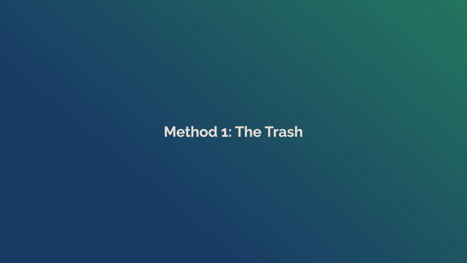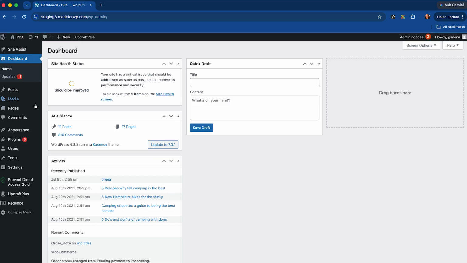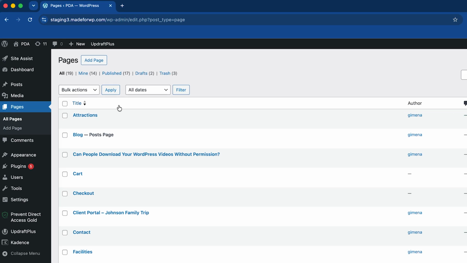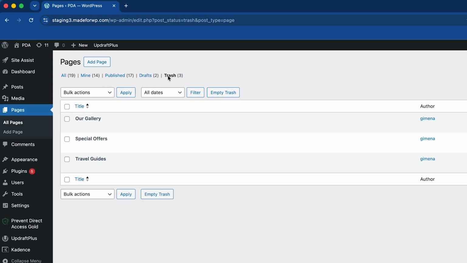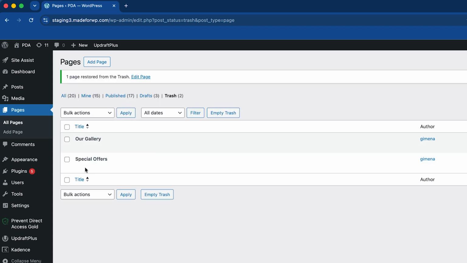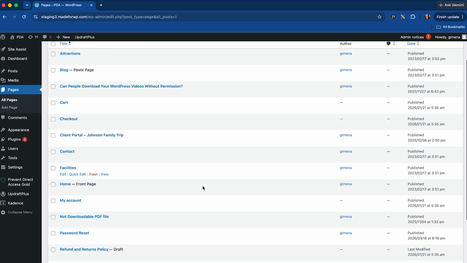Method 1. The Trash. In your admin dashboard, go to Pages, then All Pages, and click the Trash tab. Every page deleted in the last 30 days is stored here. Hover over the one you want back and click Restore. Go back to All Pages and find your restored page.